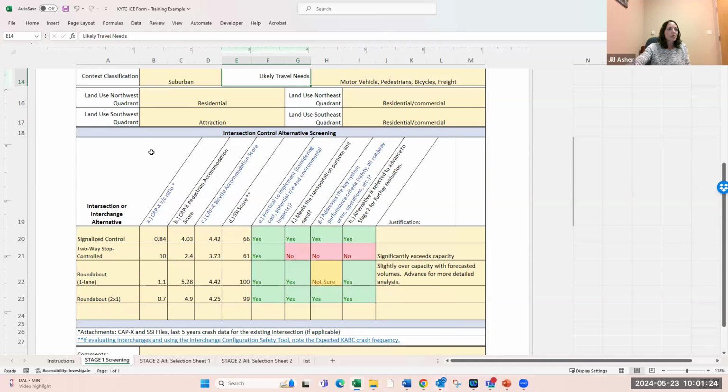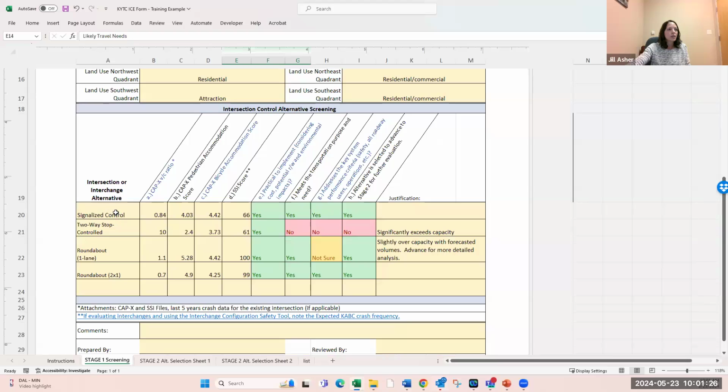And then the second part of the sheet are your alternatives, your intersection control alternatives. There's a pull down, so you can pick those. And then you would place, like we just did, the CapEx. So this is where you would put those numbers. And we're going to go through the multimodal tabs here in a minute, and that's where these numbers come from that are under B.